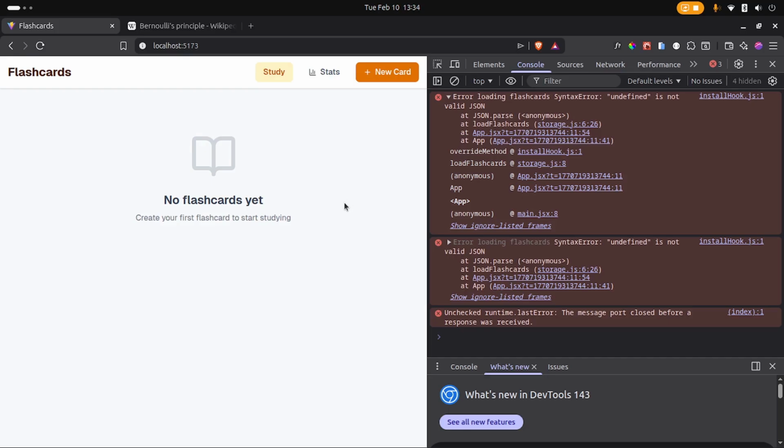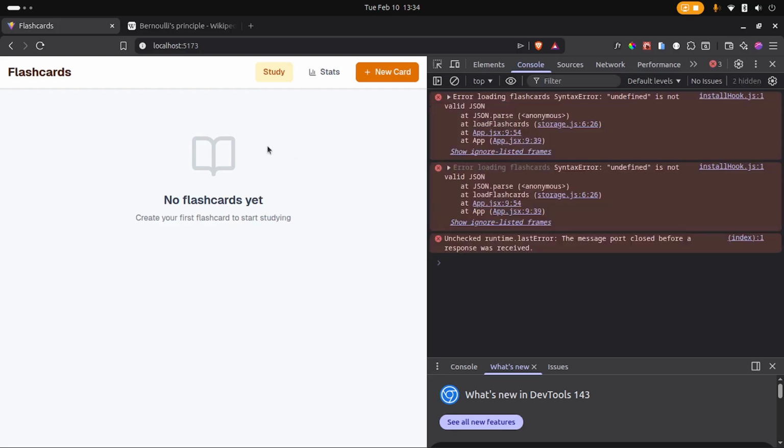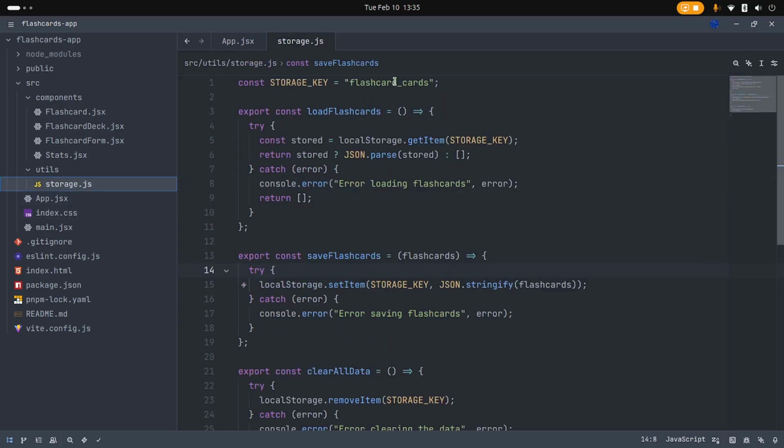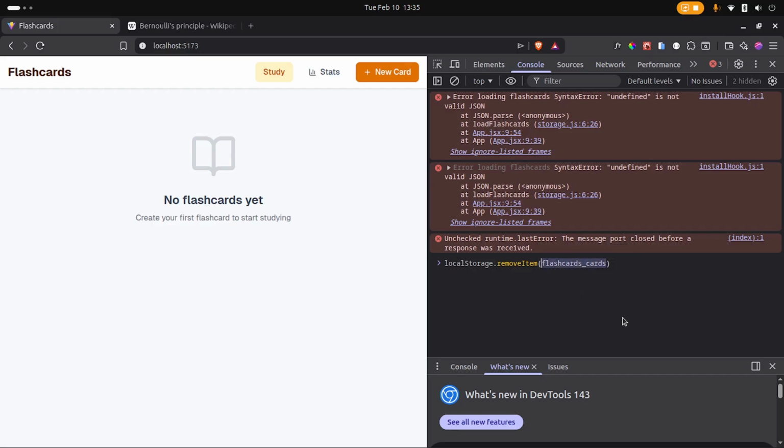So if I save that, then when reloaded, it's still going to crash because undefined has already been stored in local storage. So we can say localStorage.removeItem and then remove the item called, what is it called? Flashcards? Flashcards underscore cards. What do I call it? I don't want to open local storage because, you know, there are things saved there. So flashcard cards. So this is so annoying.